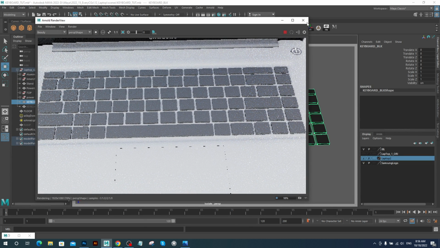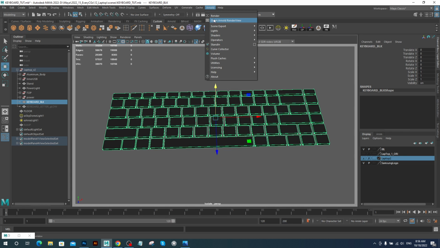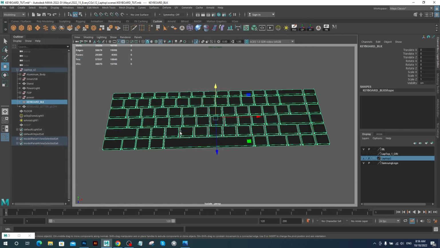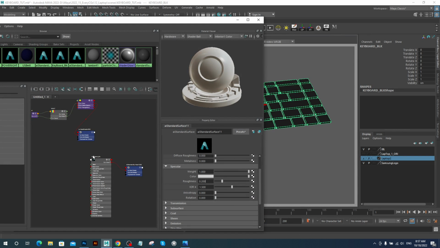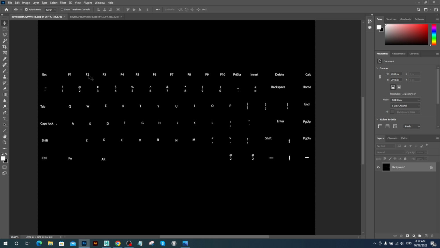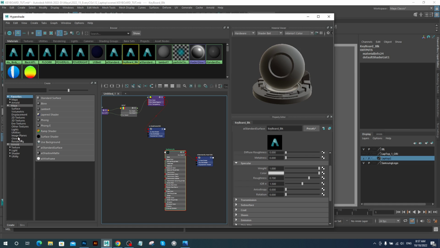Okay, so let's close that, and we're gonna change the color to be a little bit more dark. But for now, let's use this. And then the next thing we need to do is go back to the hypershade, and now we are gonna use one of the materials that we made, this one right here. Okay, so what we need to do now is go to 2D textures here, and we will create a file.